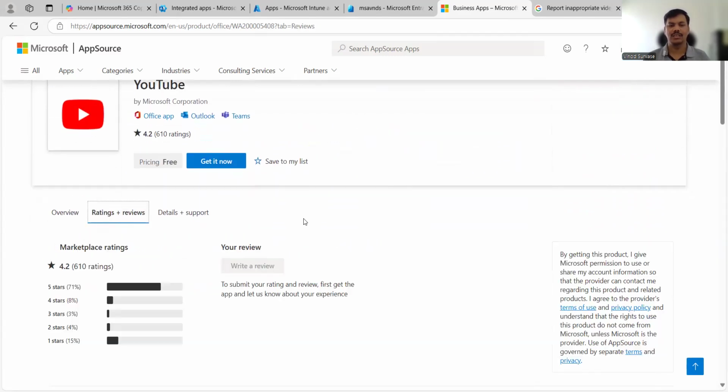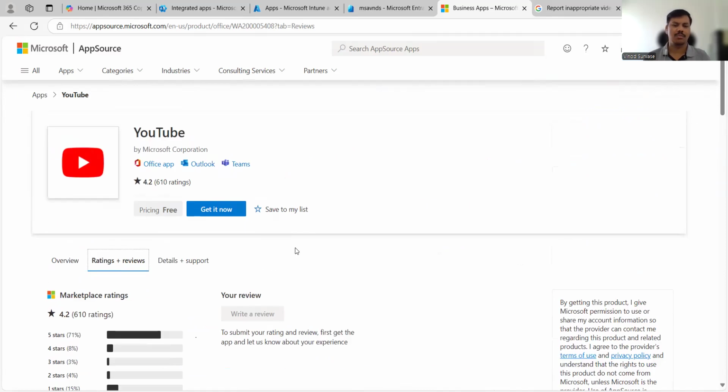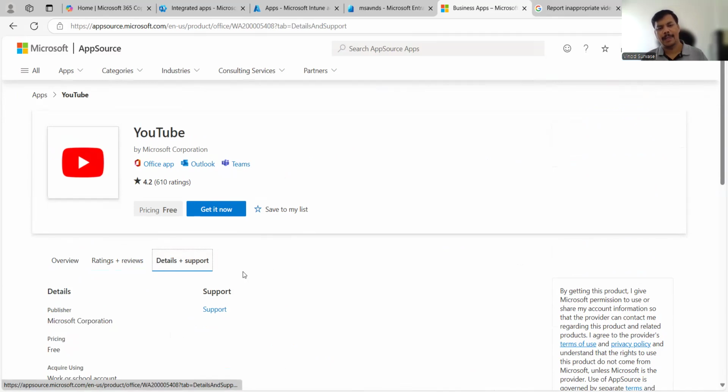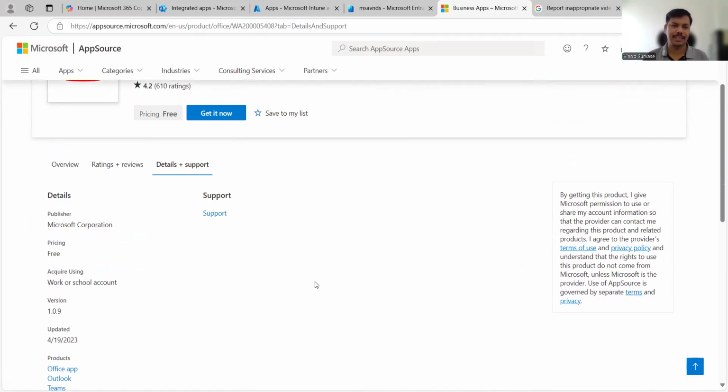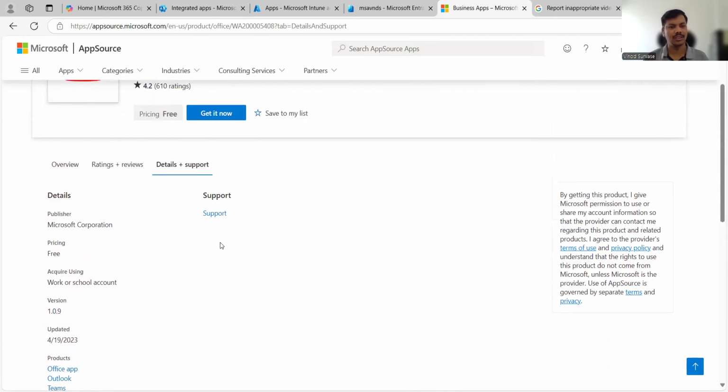Then ratings on the same application, or as I showed in the previous application, it is going to be the same for this application and each and every application across the app source, right? Help and support, or details and support here. You can see all other details, including support URL as well, provided by Microsoft. Seems, yeah, it is the Microsoft support URL.